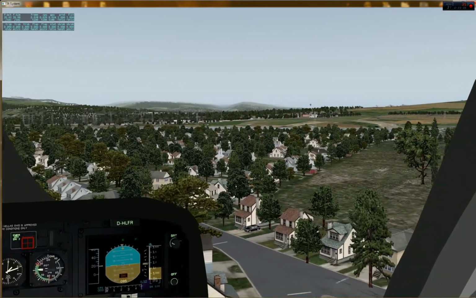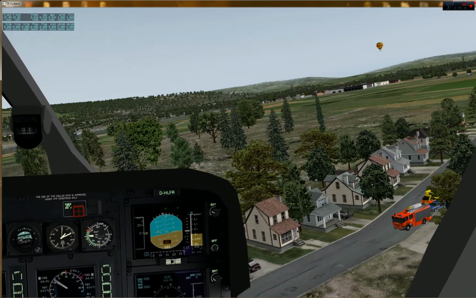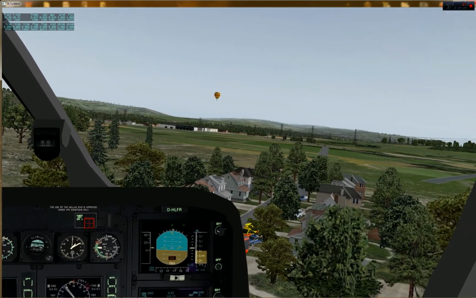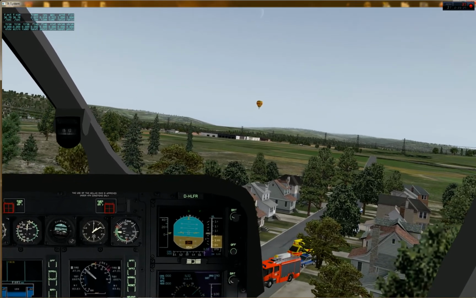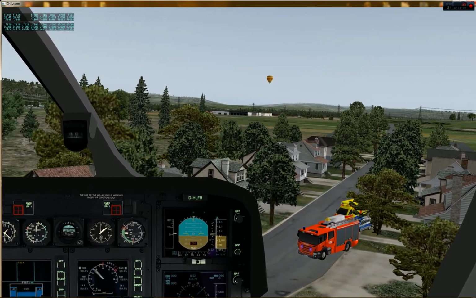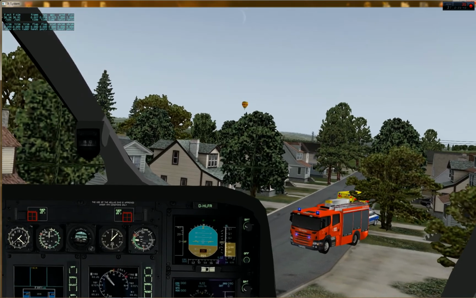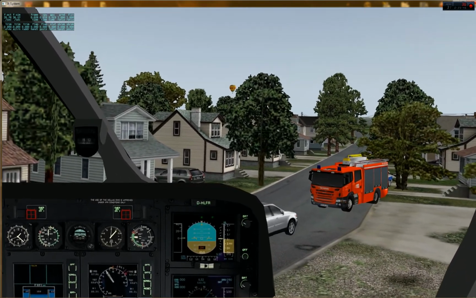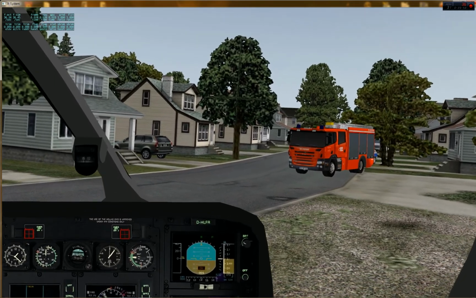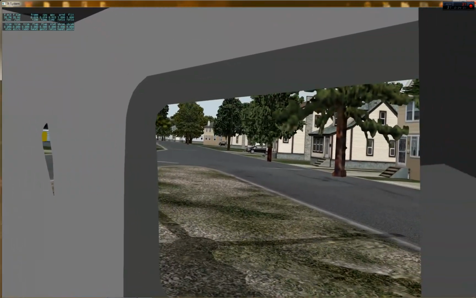Okay, trim is good. Pre-landing is good. Speed is good. And we're going to go to hover. Hover's good. Just going to kind of walk it in here. Okay, and we're down. Engine's to idle.